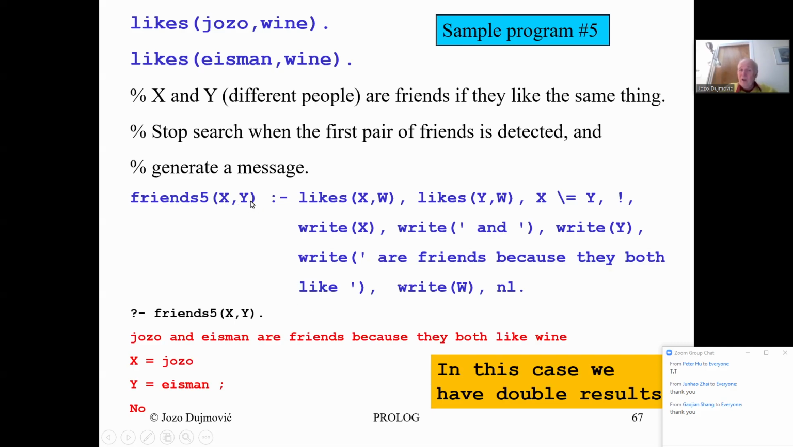You tell the program that you want to see what X and Y are. So you are not generating just friends, but you are asking, show me X and show me Y. After this message is displayed, PROLOG says X is Yozo, Y is Eisman, and then waits to see what will happen. So it is not finished. You can continue this search.